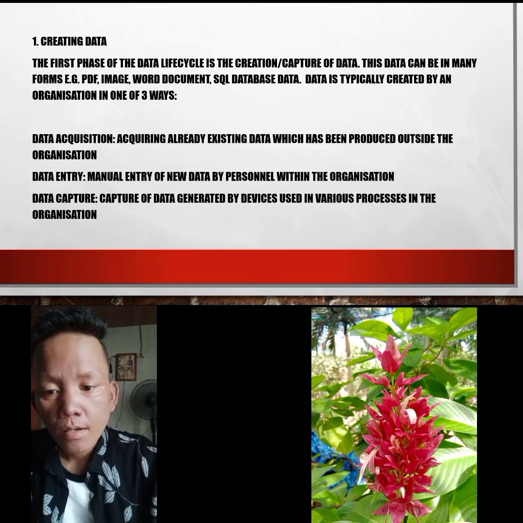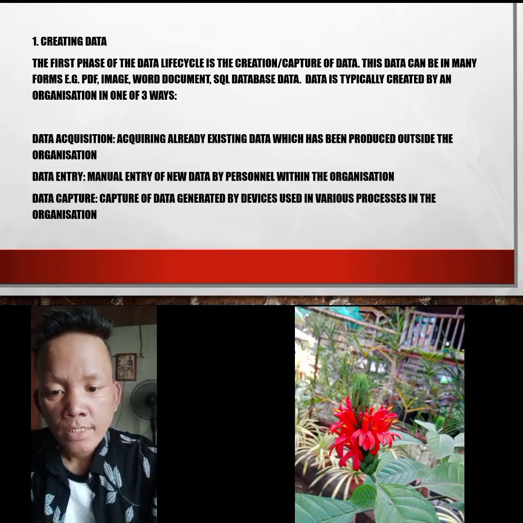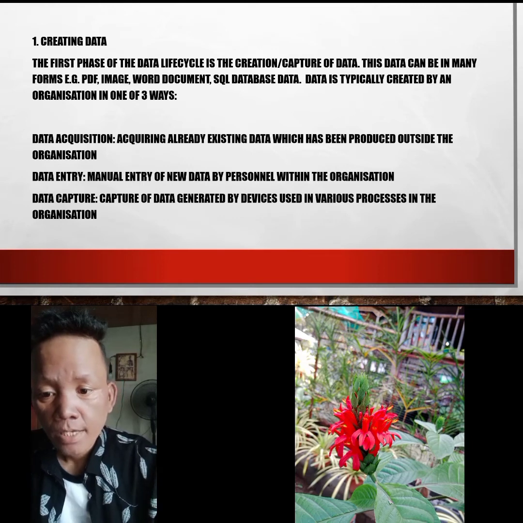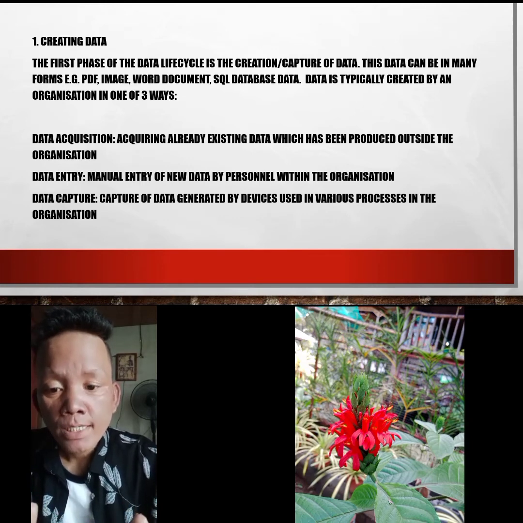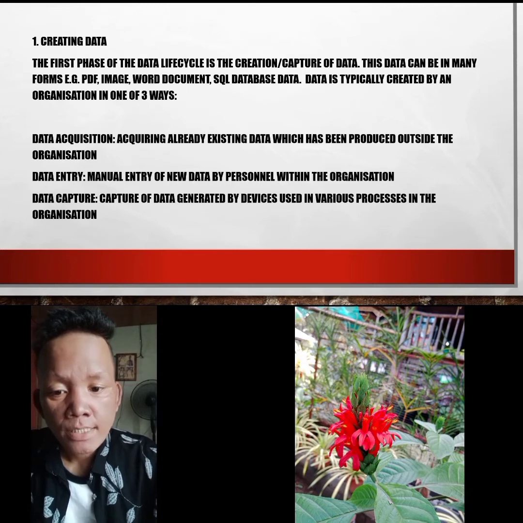Acquiring already existing data which has been produced outside the organization. Second, data entry. Manual data entry is entering new data by personnel within the organization. Third, data capture. Capture of data generated by devices used in the various processes in the organization.